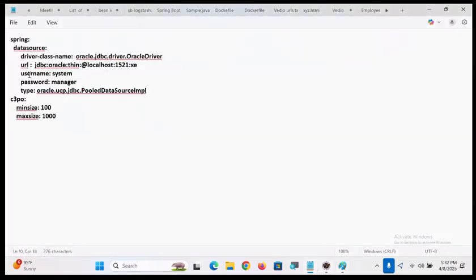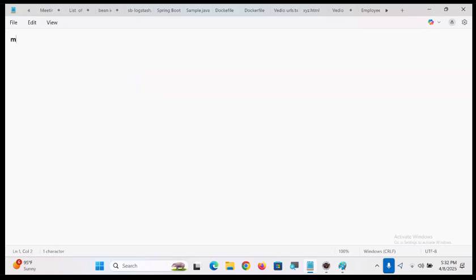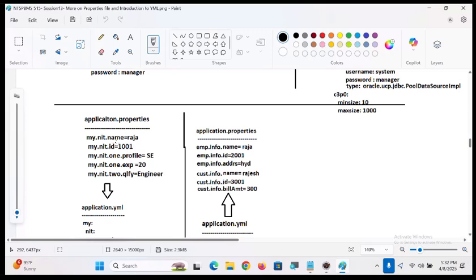Let's try this. You can cross verify whether you are right or wrong. First, my is one node, NIT is another node. My is one node, and name, ID. One is a subnode profile, one is another subnode EXP. Two is another subnode qualification, right? Okay.